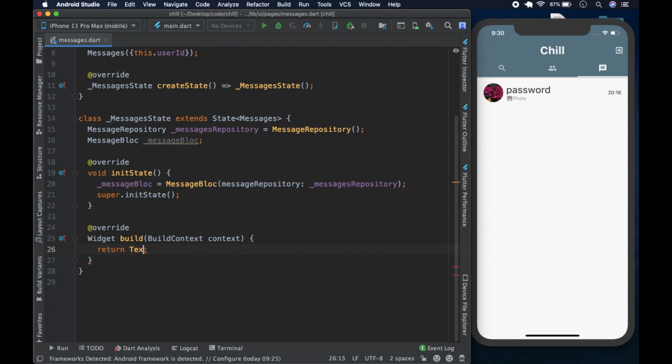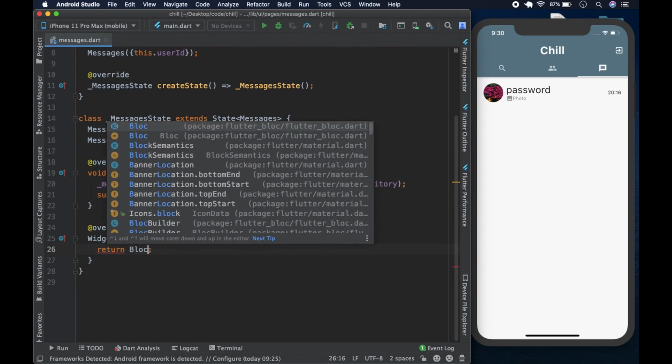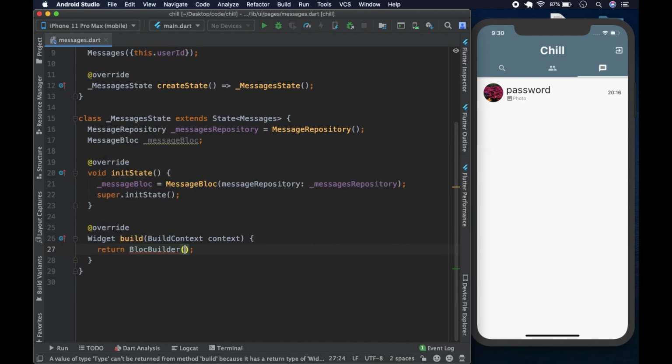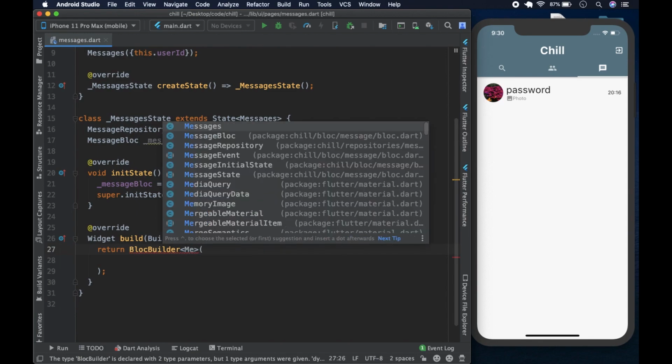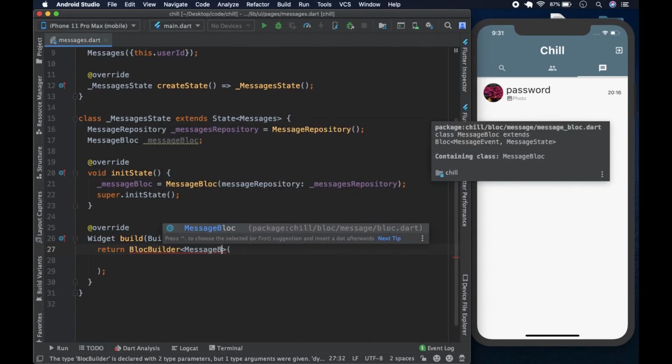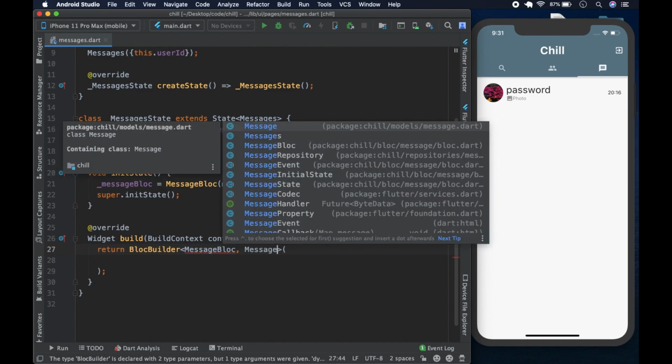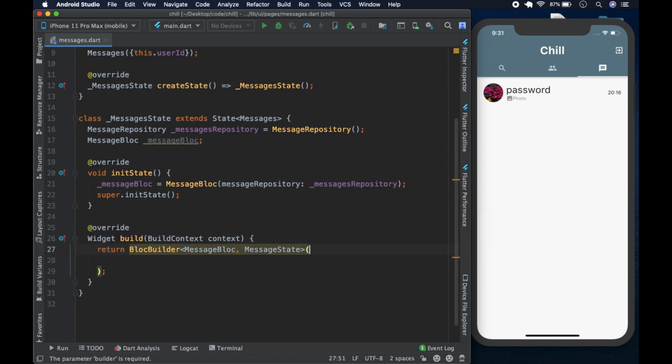We come down and say BLoC builder, like so. Because of how we are doing this, we're not connecting to it via provider, so we need to tell the BLoC builder what BLoC to actually look at. We could provide the generics, of course. What BLoCs are we dealing with? Message BLoC and message state. We could do this, right?